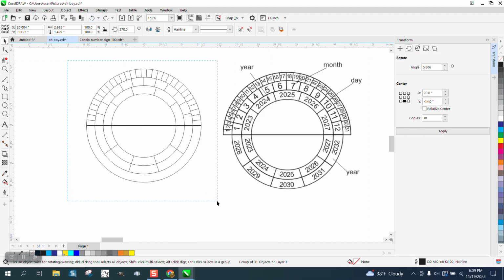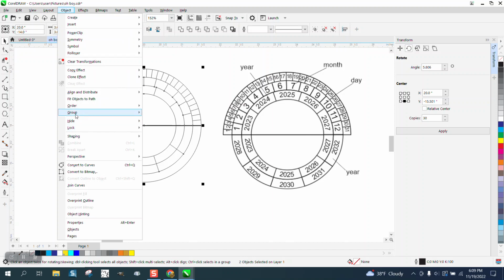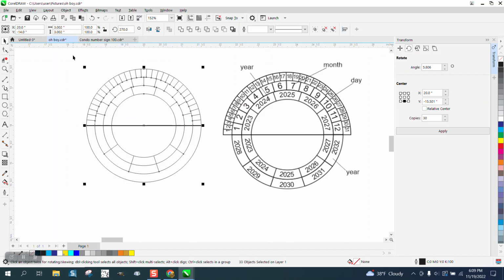If I grab it all, you know what I'm going to have to do is go to object, group, and ungroup it for a second. And then let's make it a little, well, oh, here's a pen tool. And it makes it look a little bit better.